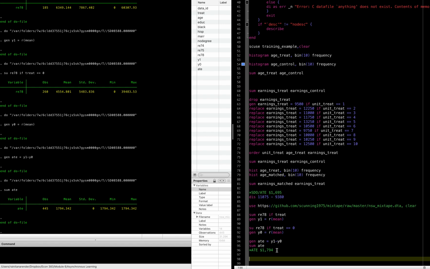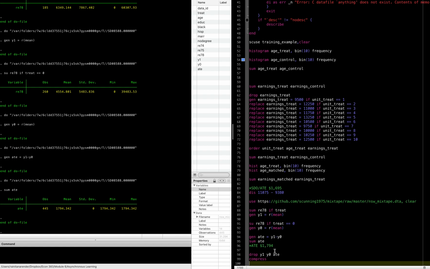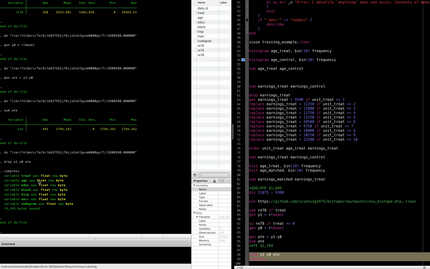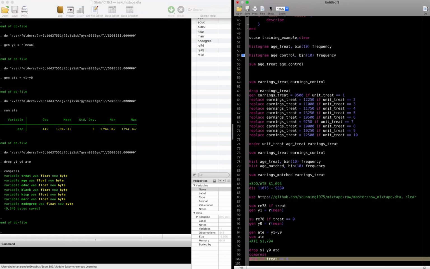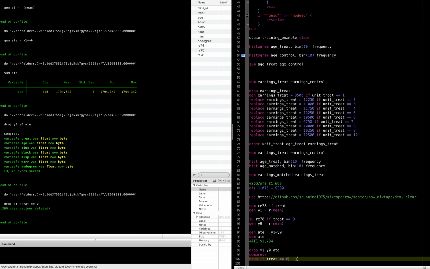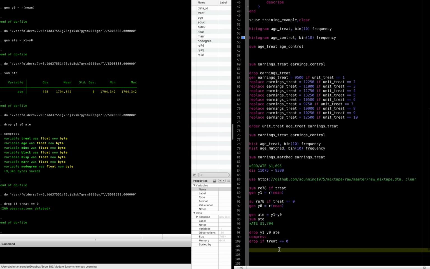So first, let's go ahead and just drop our variables that we just created so that they don't create any confusion. And then we can compress the data, which just changes it from a float to a byte, which is a different type of data. So now they're still numerics. And let's drop if tree equals 0, because the whole point of loading in the CPS data is to create our control group from our observational data. So we don't want to use experimental data anymore, because we're going to be using matching with the observational data.